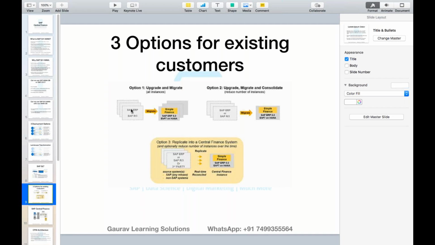if a customer wants to upgrade each and every system independently to S/4HANA, forget about simple finance. Don't worry about this wording. This is S/4HANA finance. Simple finance was the older name for this particular application. So these are the 3 systems, and if I want to convert them one by one into S/4HANA, that is the first option. So in my target, I will be getting 3 S/4HANA systems. Again, independently, I cannot do the consolidation.